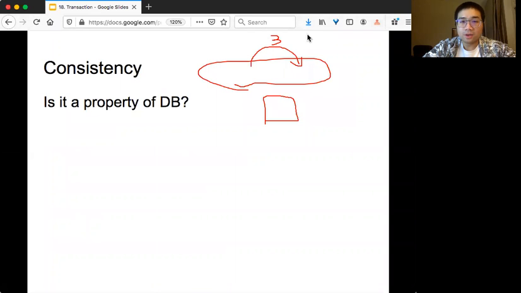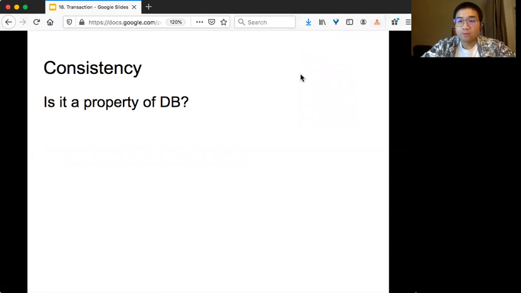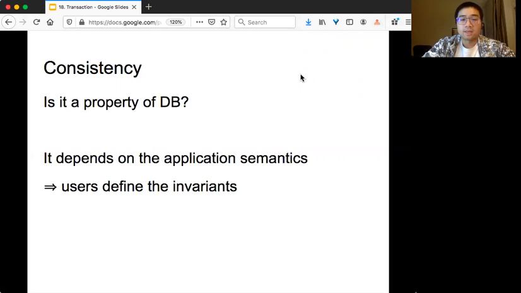But of course, different applications may require different properties and different invariants. So do you think it's a property of the database, or rather a property of the application? In fact, it's hardly a property of the database. It really depends on your application semantics and your business logic, and only the user knows the invariant. So it's really difficult to ask the database to maintain whatever I need without knowing what users have in mind.